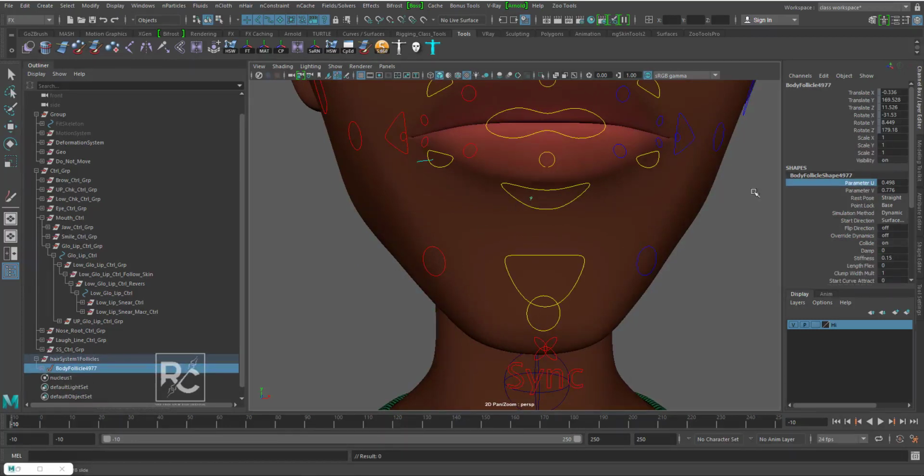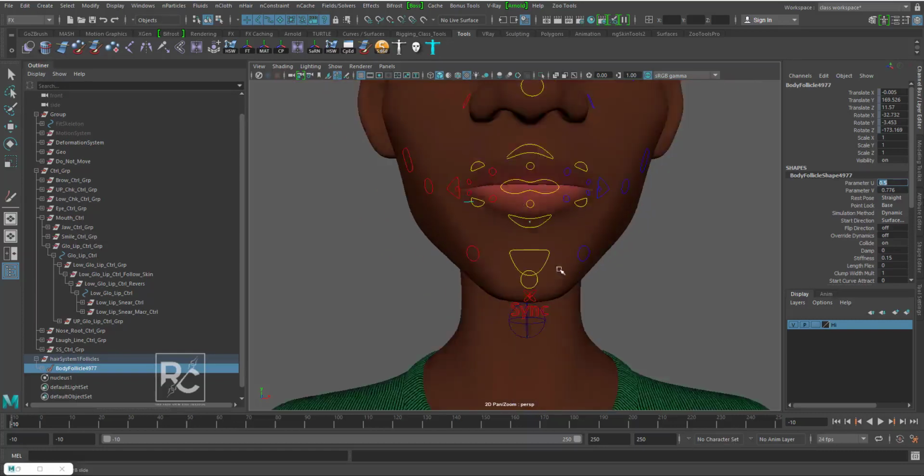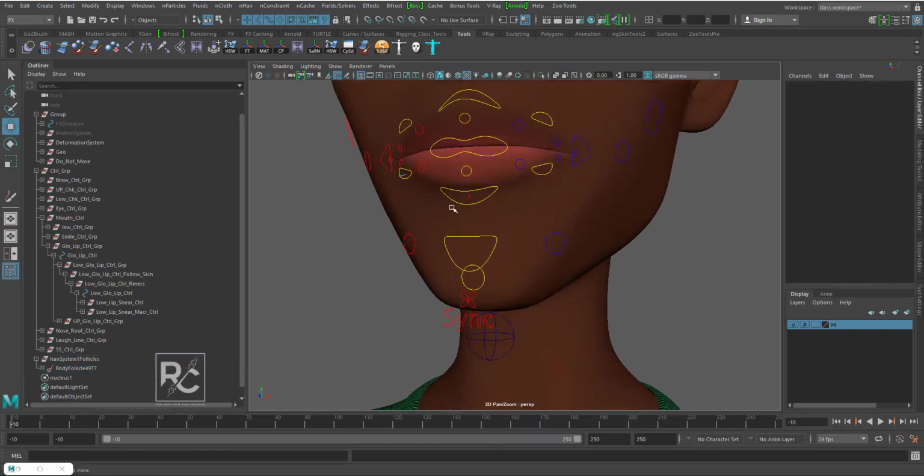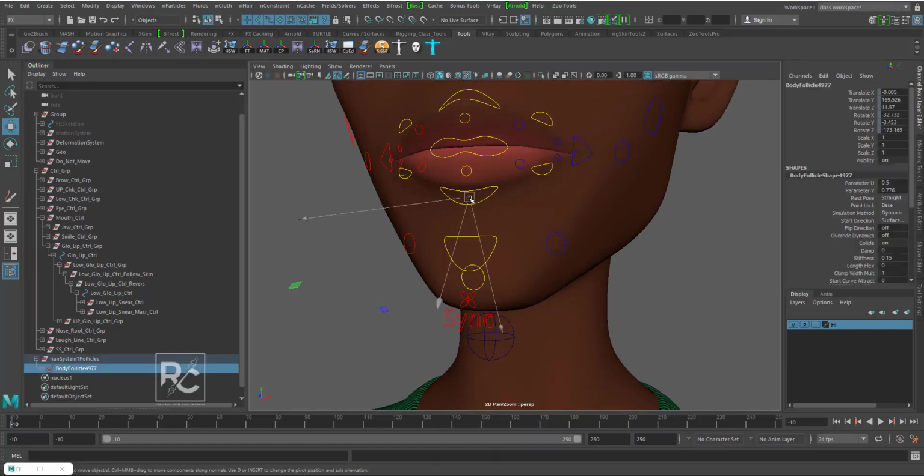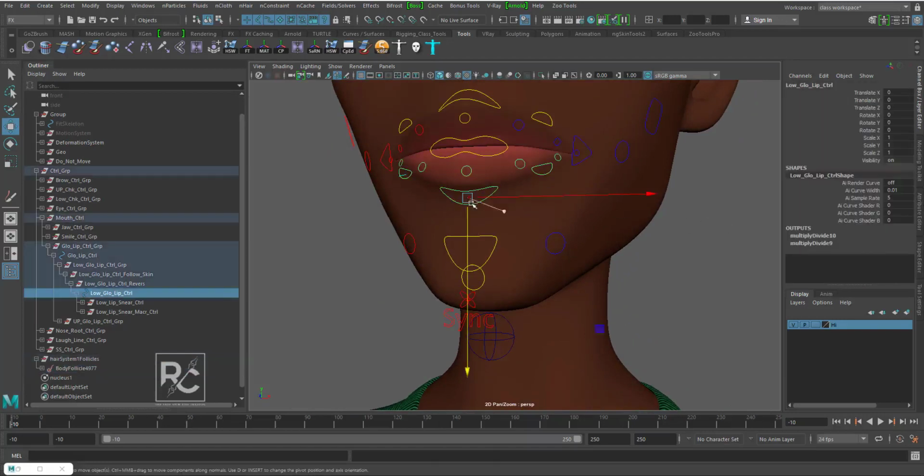I can move the position by moving the U and V. So probably I'm moving too fast. The 0, okay, 1.5 is okay for the middle. And then what I will now do is this particular rivet now, if I move this one now, the rivet will follow, the follicle will follow the skin.